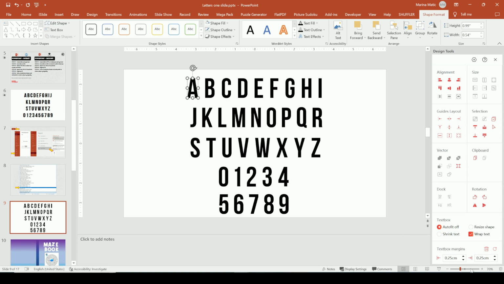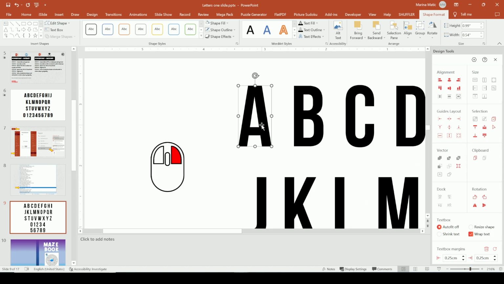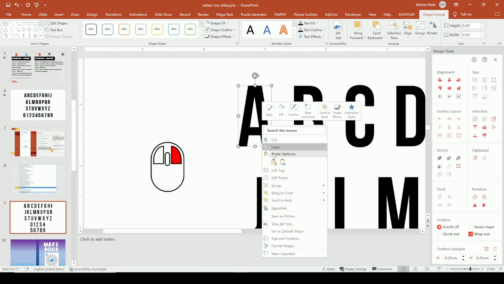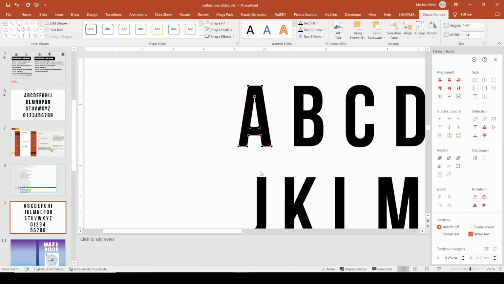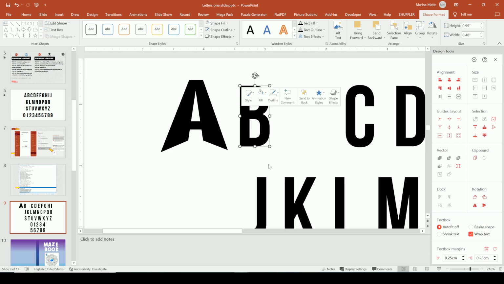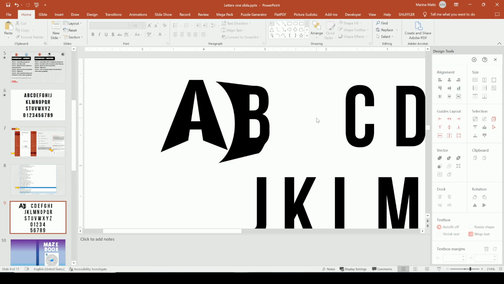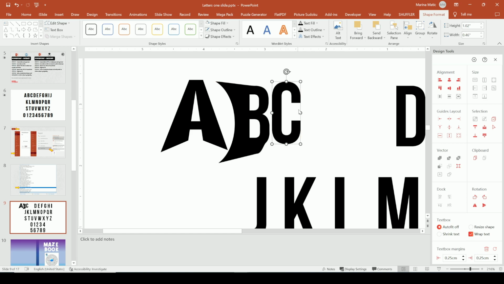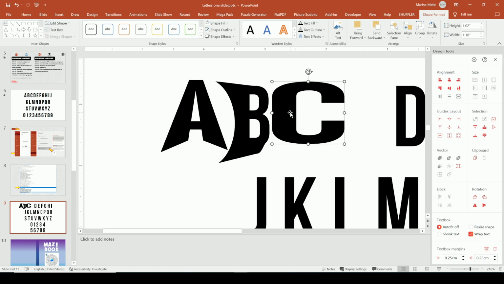Now I'm going to zoom in on the letter A. I'm going to right click with the mouse on it, and I'm going to have this menu, and I'm going to have edit points. I'm going to click on that, and now you see you can move all the points, you can change all the letters, you can play around, you can make them curvy. You can do whatever you want with these letters now. You can now completely customize each letter.